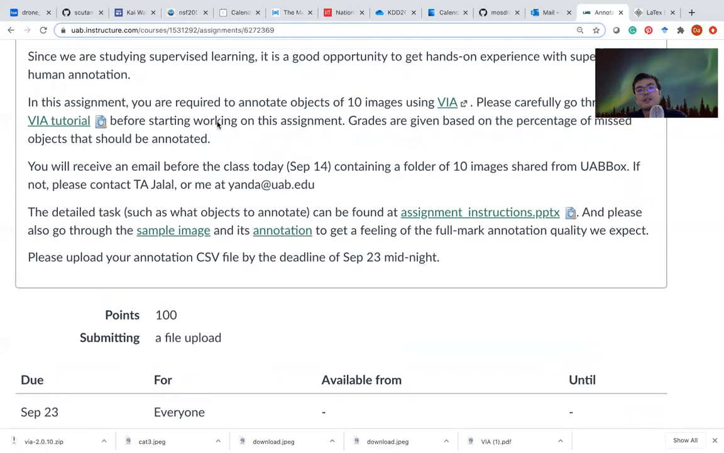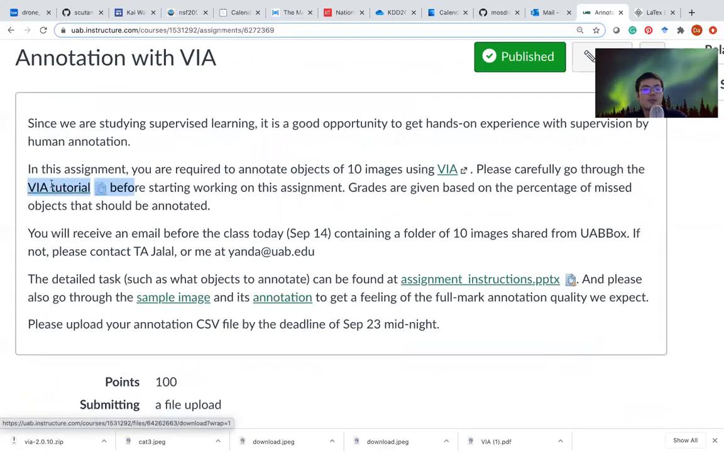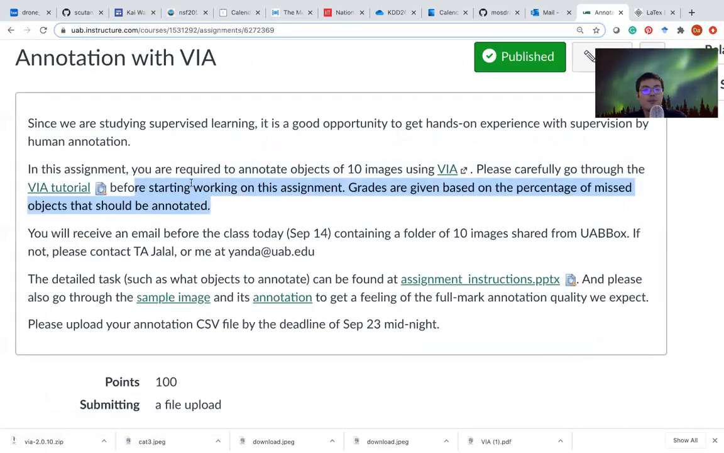Before starting to work on this assignment, you are strongly recommended to go through this VIA tutorial. Even I don't remember how to work with it now, so you need to read it.